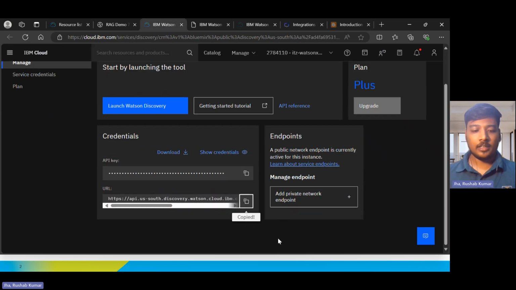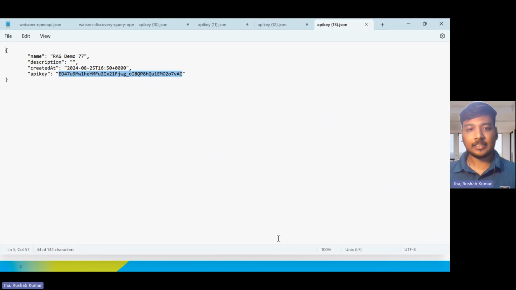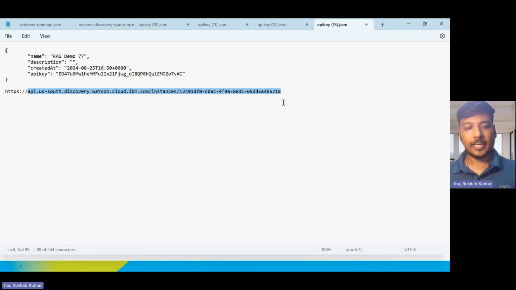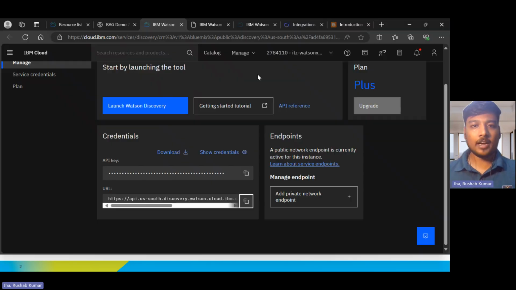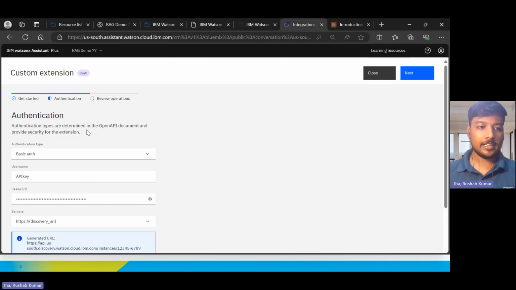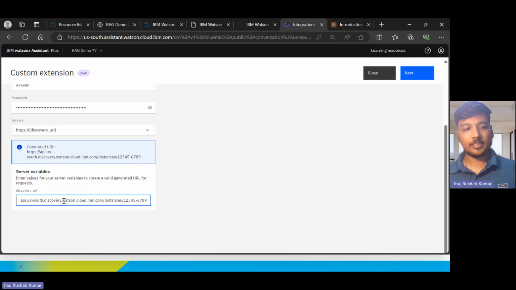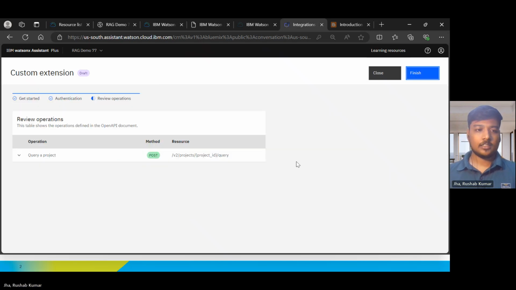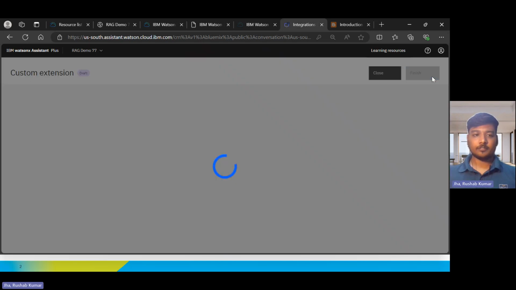Okay. Let me copy this URL and first paste it over here. Okay, I'll just paste it over here and we'll just copy this particular part. We don't want the HTTPS part. Okay, we'll copy this part and then we'll go back to the integration end and we'll just replace this particular part with the one that we have copied just now. After doing this, just click on next. Okay, and click on finish.